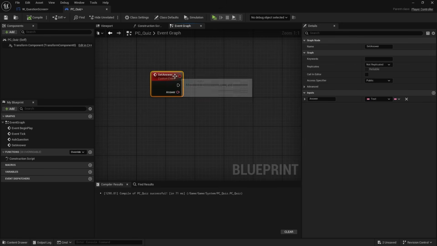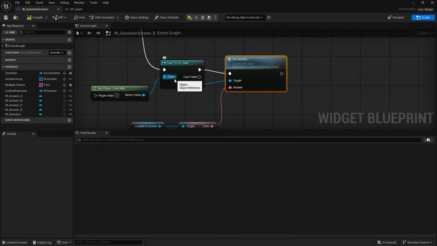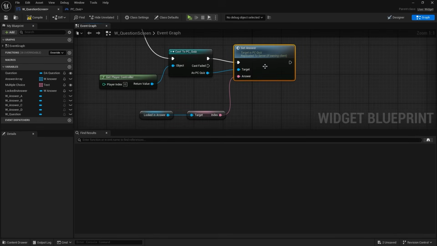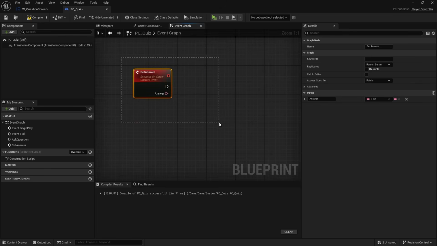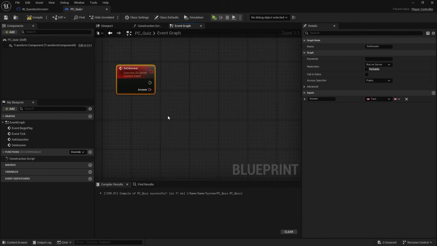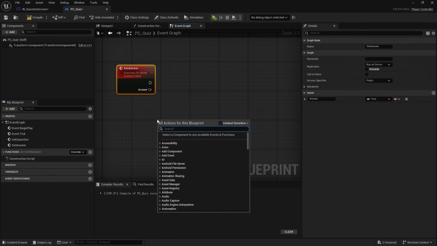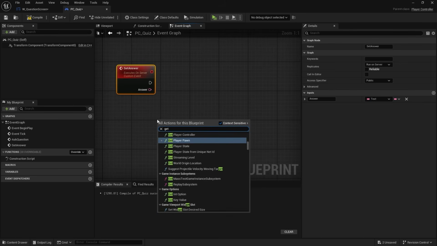But I want this to only be happening on the server side. Okay. So let's go ahead and change it to replicate to run on server. Now, run on server will only work when you're calling from the owning client. So the question screen is owned by the client. So that's good. We can now call that from there and it will actually go on the server. So the server side of the player controller is now doing this, which means I can get access to the game state and update it there, which will then translate to everyone else.